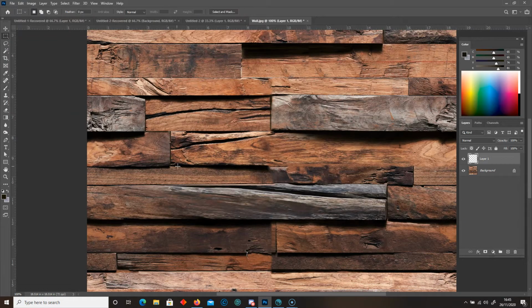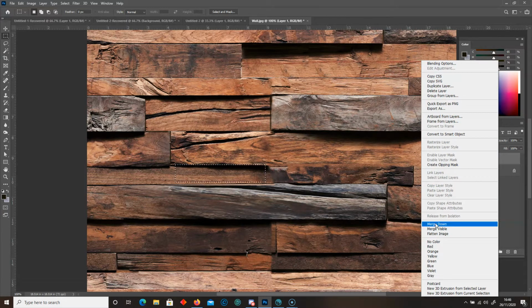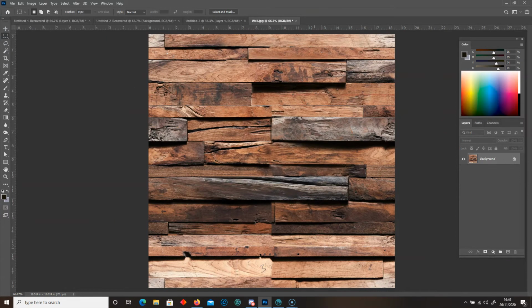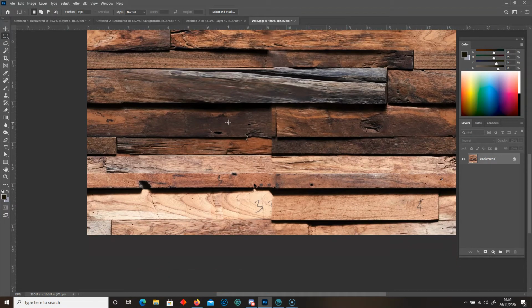So let's do this all the way down. Merge this. Borderlands. There we go. I've remembered. Let's merge this. So I'm just using a mixture of the spot healing brush tool, the clone stamp tool, and then the marquee tool just to drag these out and blend them in a little bit more.